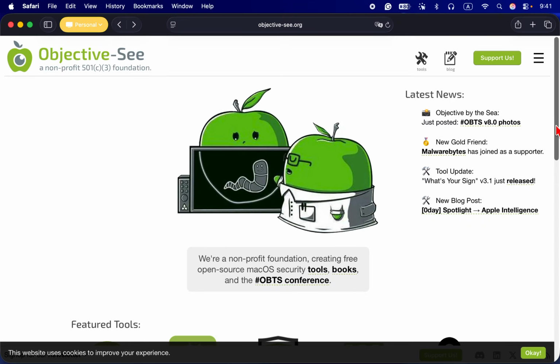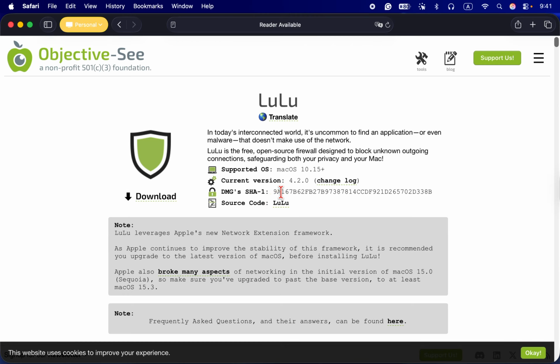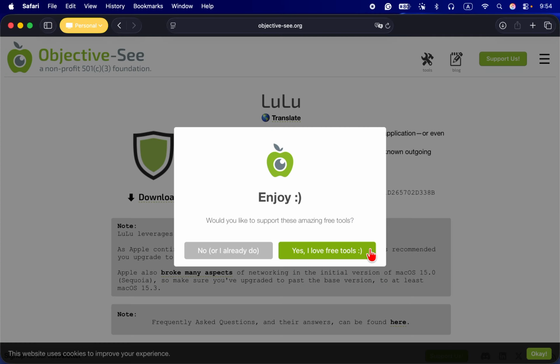objective-c.org. The latest version at the time of recording this video is 4.2, which introduces a new feature called Profiles. For version 4.2, you need macOS 15.3 or later. Click LuLu, then click Download. To support the developer, click Yes, I love free tools.